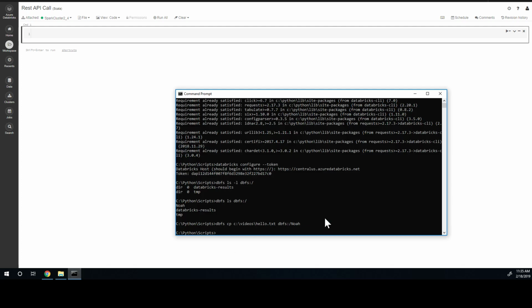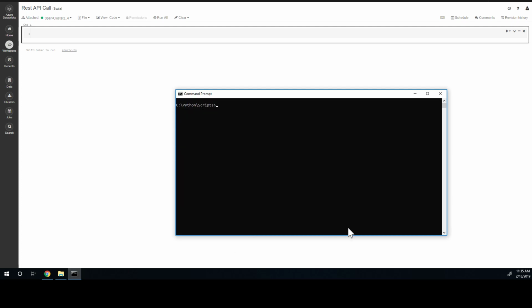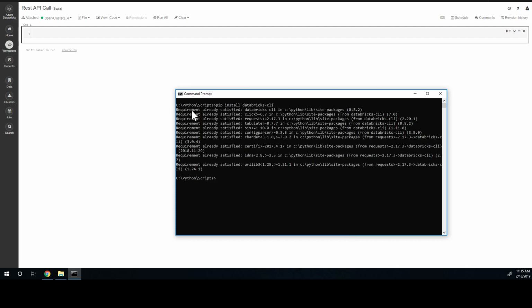So for that, let's just do clear. To install the Databricks command line interface, you do a pip install databricks. I already have the Databricks command line interface installed on my machine, so I am expecting to get a message saying requirement already satisfied. Let's see. Yes, I get this, which means I already have this installed. In your case, if you don't have this installed, once you do this, you will see it downloading and installing.